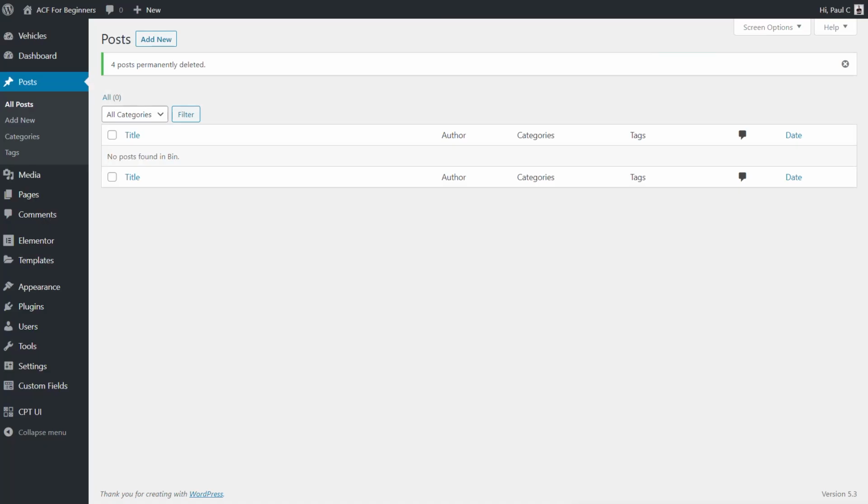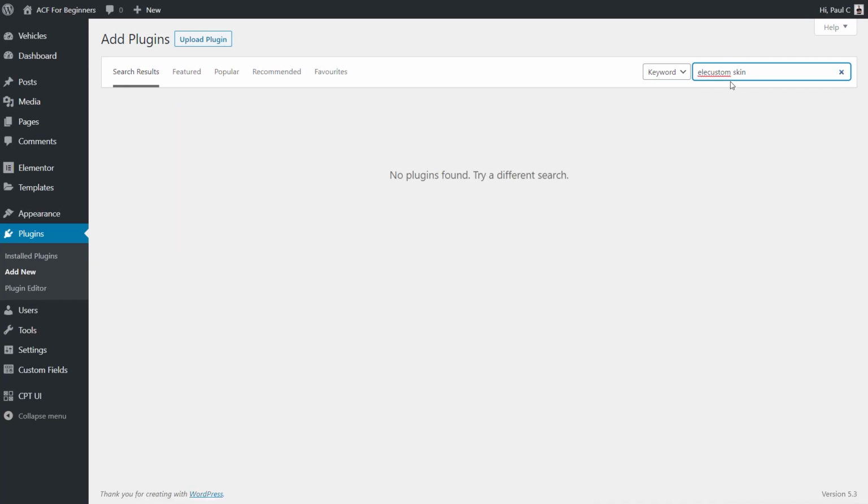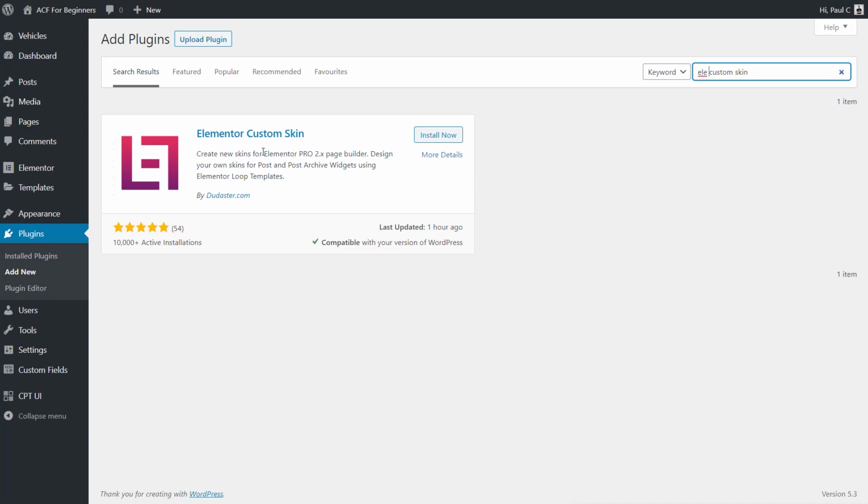Okay, so let's come back over into our dashboard. We're going to come back into our plugin section. We're going to come down to add new. From there, we're going to do a search for LE Custom Skin. Now there is a pro version of this available, but you don't need that to do what we're going to cover in this particular video. So once we found that, you can see Elementor Custom Skin, we're going to install that.